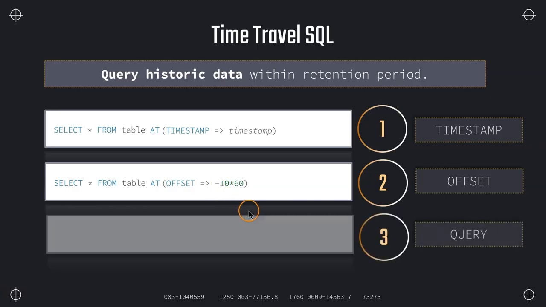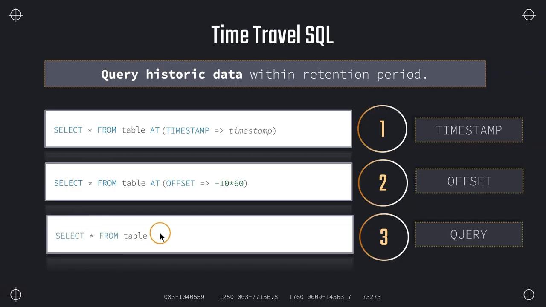And lastly, we can also use the statement before, and then we can specify a query ID. So we just say statement, and then we can use a query ID. And this will help us to go before the state of when the query with this query ID was executed. So maybe by accident we made some mistake, so we can just fetch this query ID where we made the mistake, and we can recover from before this state.